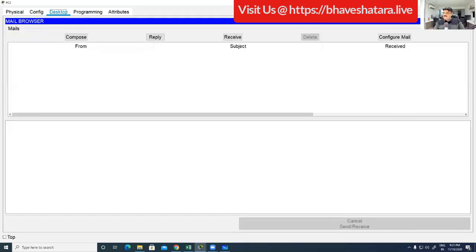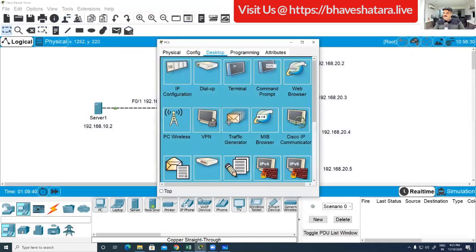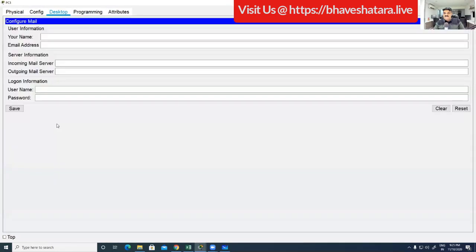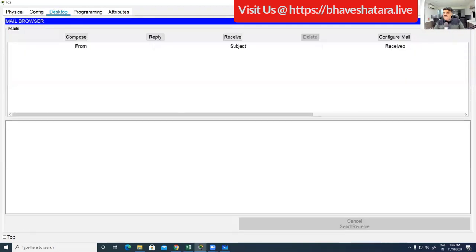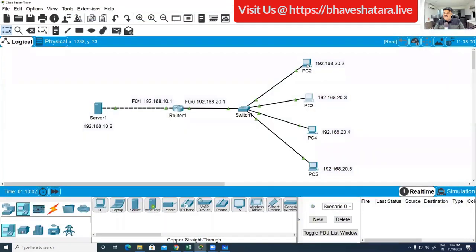It is done. Now I'm going to 20.3, and here the username is user2, user2@acs.com, IP address 192.168.10.2, and the username is user2 and password is 123. Yeah, save. So right now I have two users, one on 20.2, one on 20.3.